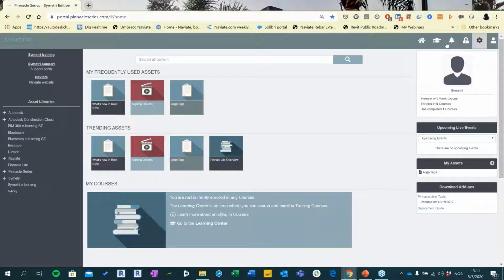But first of all, I'll just say on the top menu here on the right side, you have some icons. It's the home icon, the training. You can get notifications internally in regards to training or content.